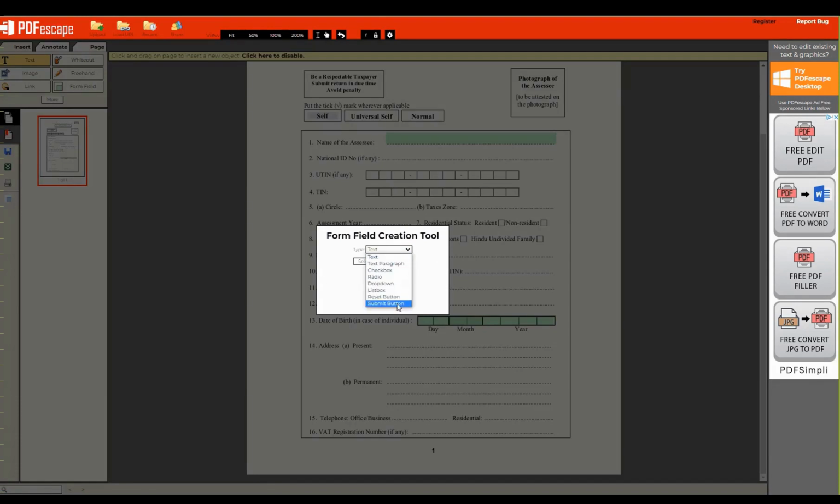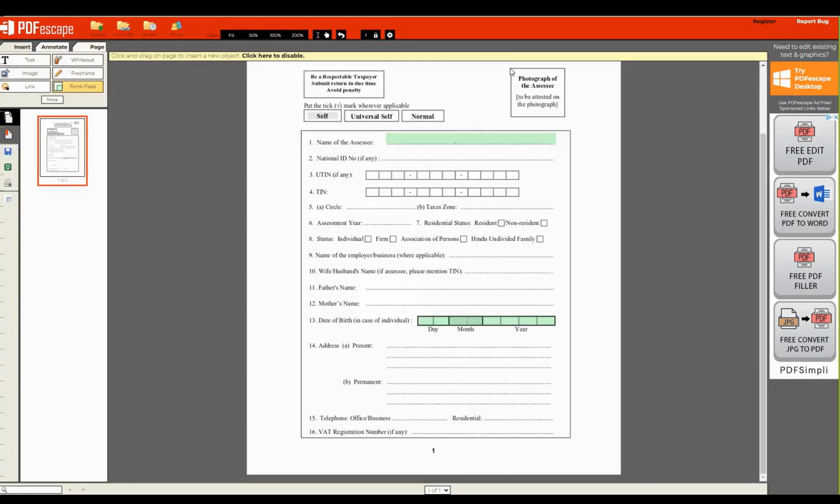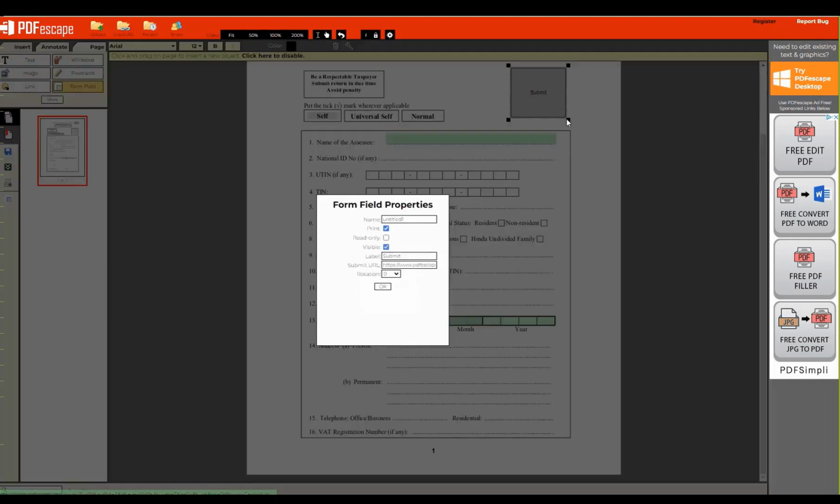From the top left Tools, choose Form field and select Submit button. And choose and draw the field you want to fill. Then right-click on this zone and choose Object Properties. In the Name field, type a name and press OK.